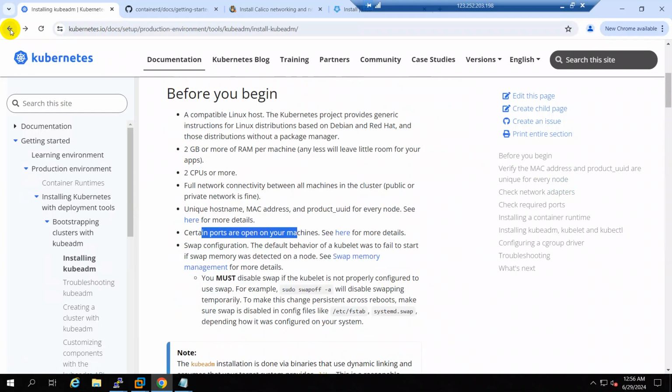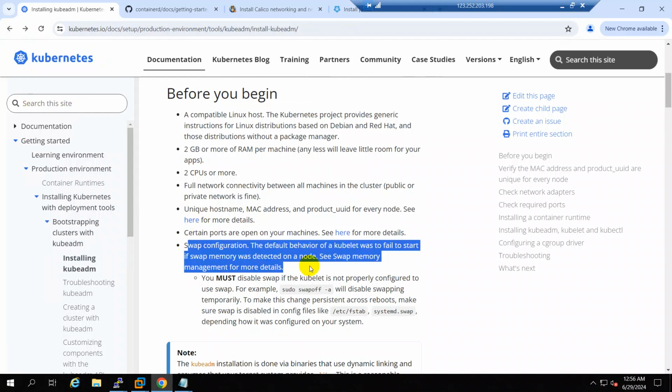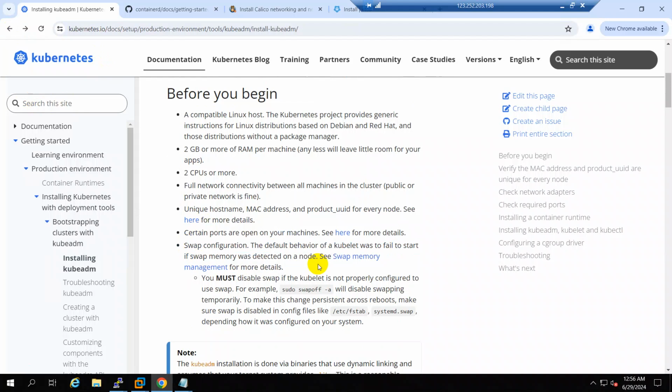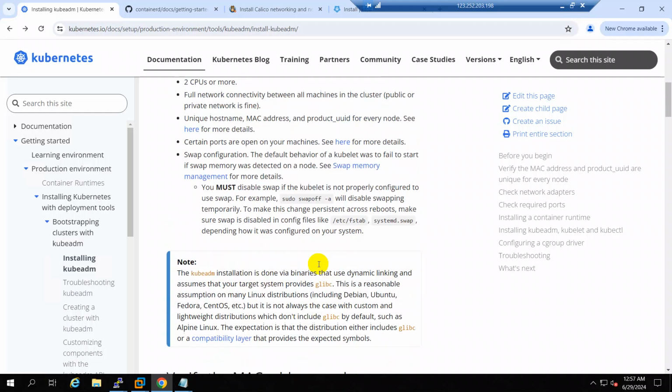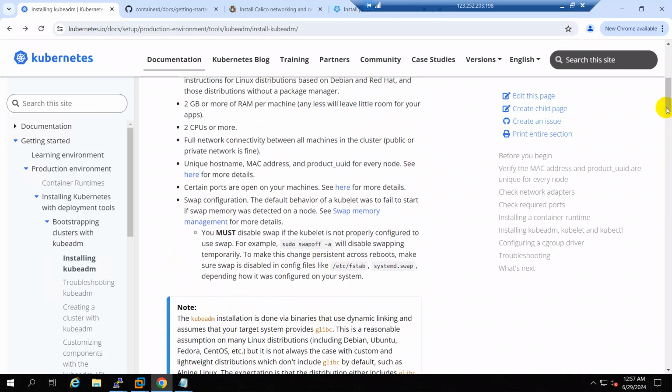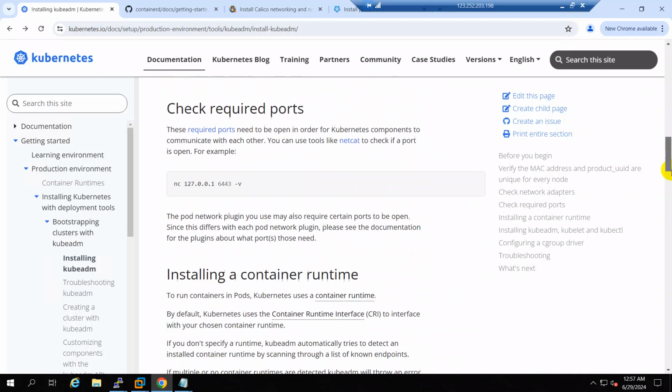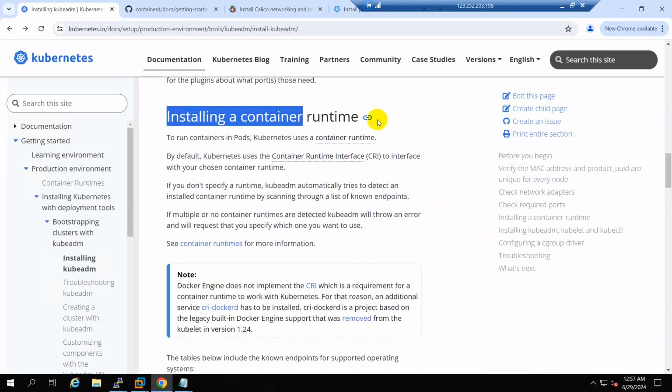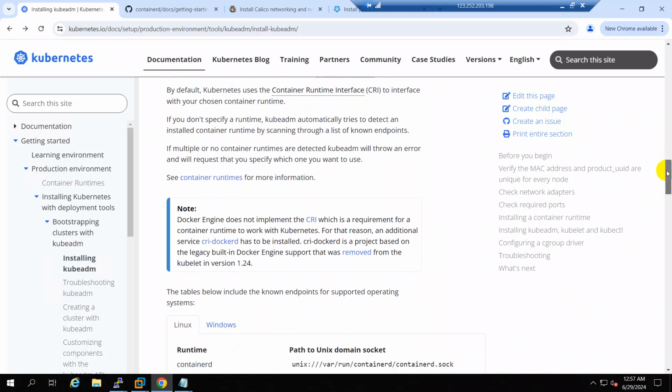But for learning purposes, I disabled the firewall on every machine, so technically there is no blockage. Correct? Swap memory is supposed to be disabled. I already told you the methods for how you can disable the swap space permanently. Then they talk about installing the container runtimes. We have already done this. We have installed containerd already, so you don't have to worry about it. We made the modification to the file and we also tried to start the service.